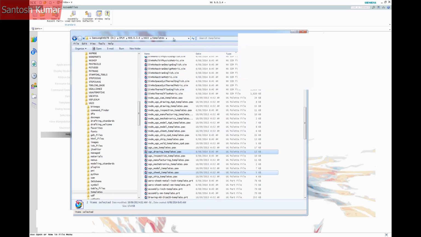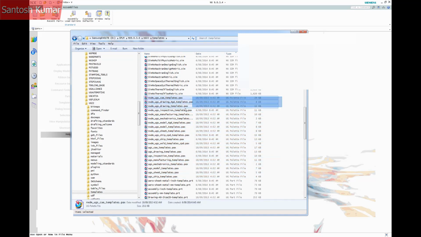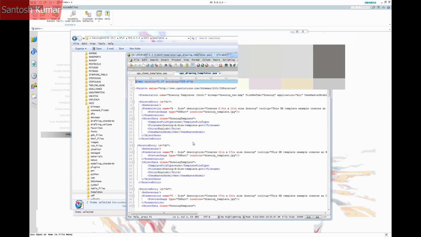The Pax files are found in the Templates folder in your UGII folder where NX is installed. By default, there are 20 Pax files for all the different template types. Those starting with NXDM are for use with Managed NX, i.e. Teamcenter. The ones starting with UGS are for Native NX, without Teamcenter. In this video, the drawing and sheet template Pax files are the ones we are interested in.